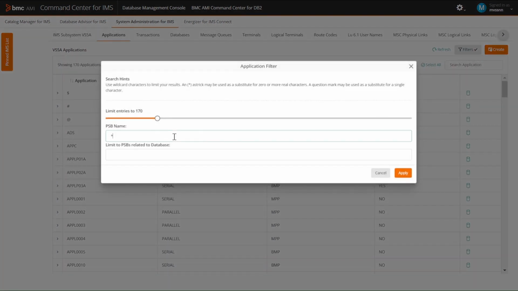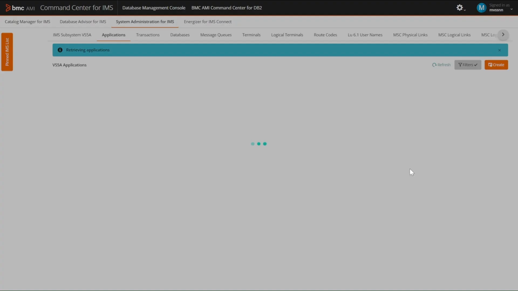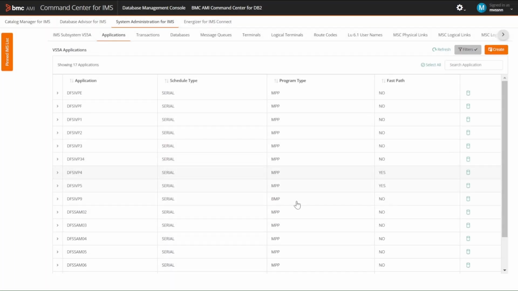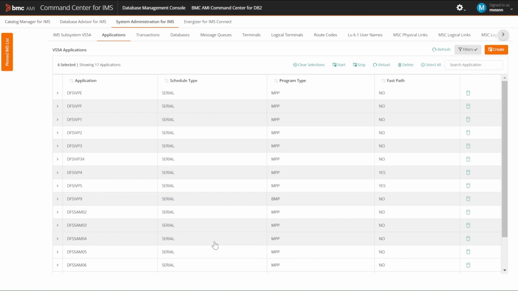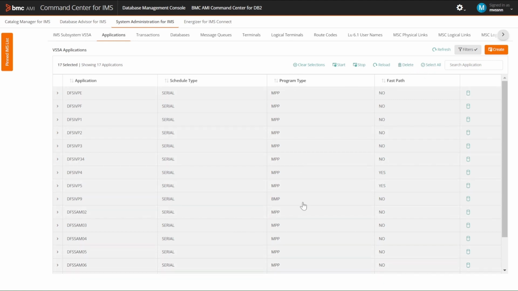You can also provide name of the applications to display with the help of wildcard characters, or you can list the applications which are related to this specific database. You can select one or more entries in the table and perform actions like start, stop, reload, and delete applications. Select All allows to select all the listed entries. You can enter the name of the application to search in the text box here.